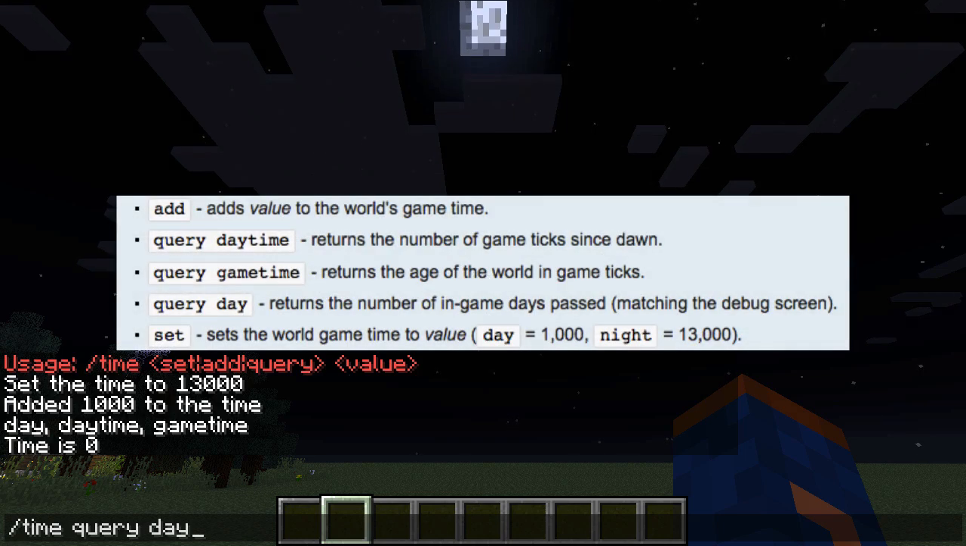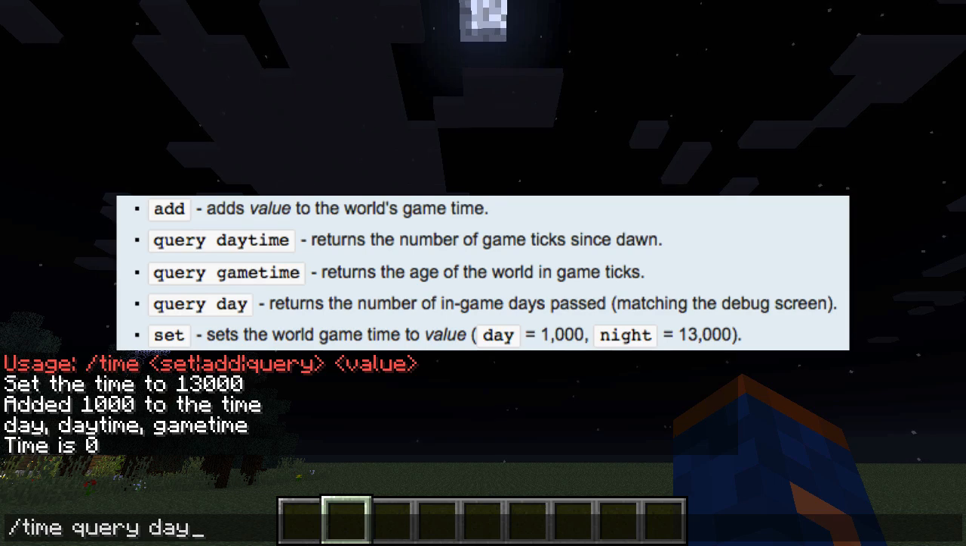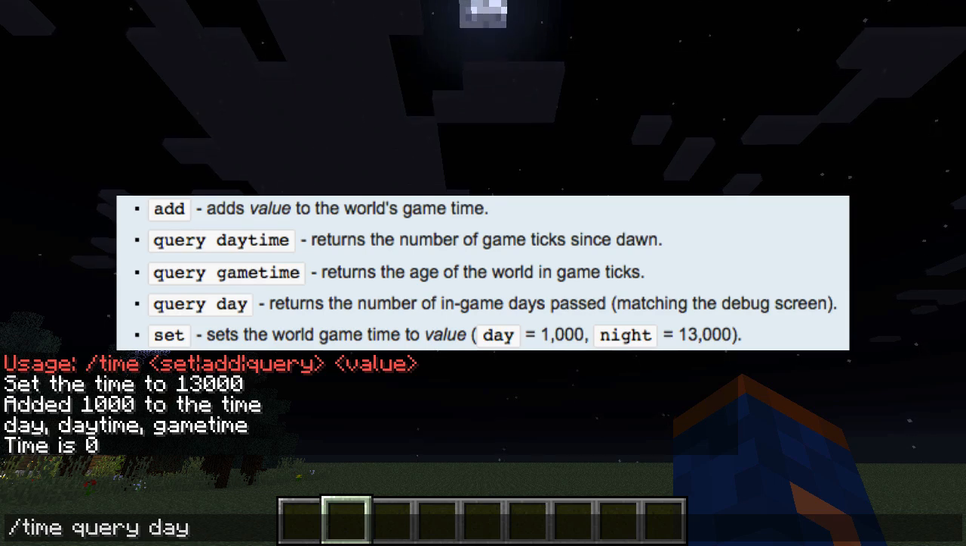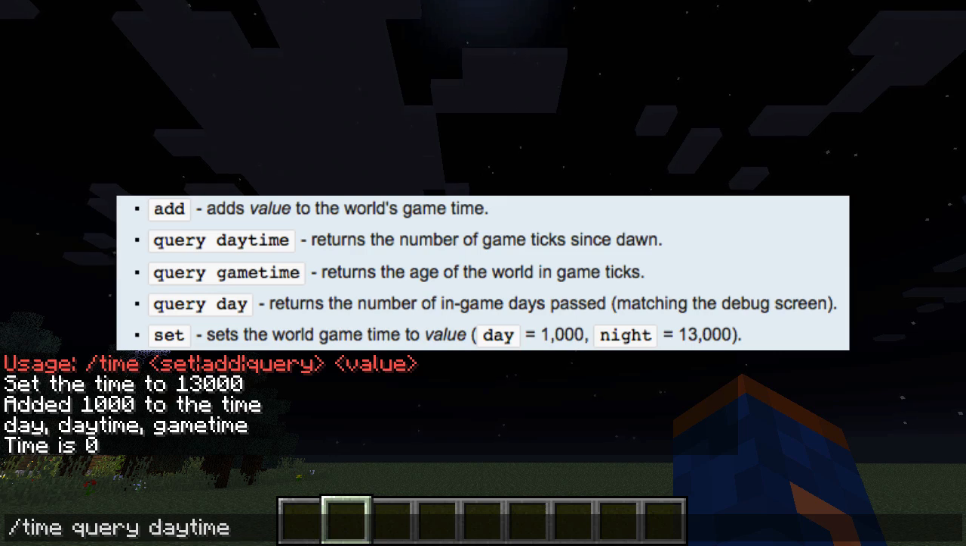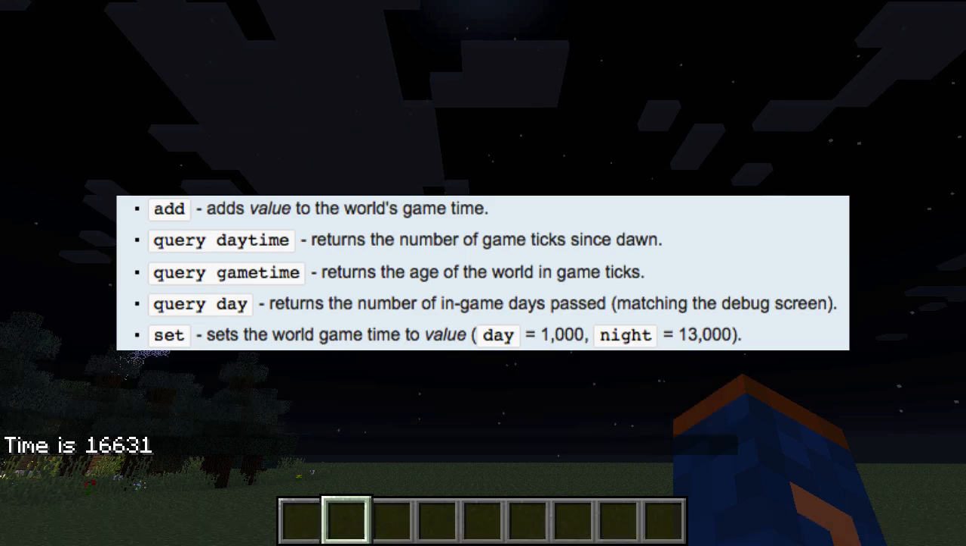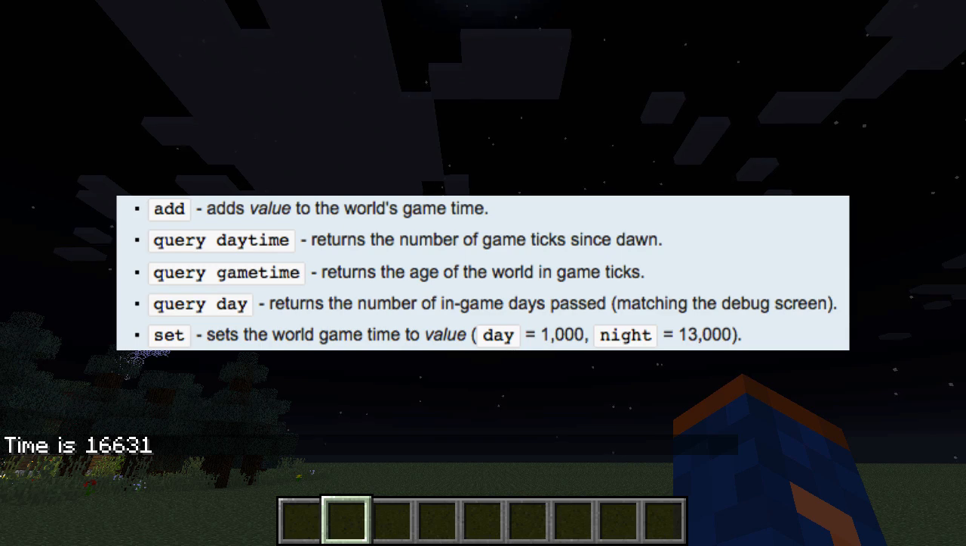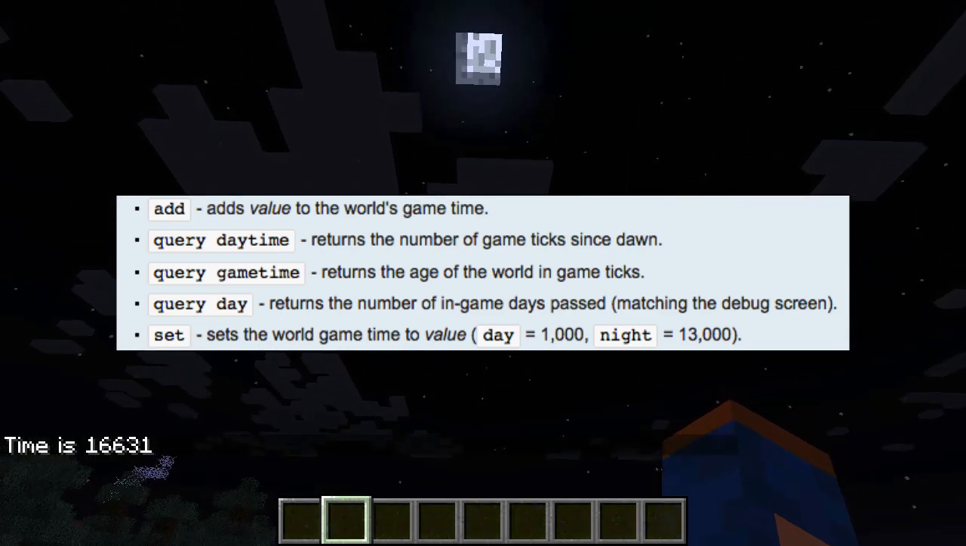And that's because the time query day command returns the number of in-game days that have passed in your actual Minecraft world. So let's go ahead now and look at the next argument that we can use, which is time query daytime. What this one does is it returns the number of game ticks since dawn. So if we press enter, we can see that there have been 16,631 game ticks since the dawn of this Minecraft day.